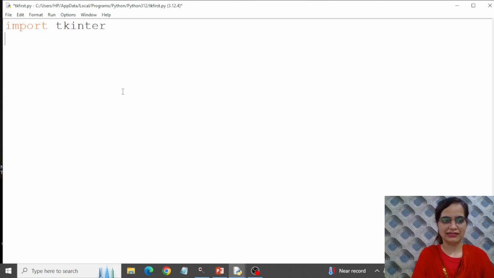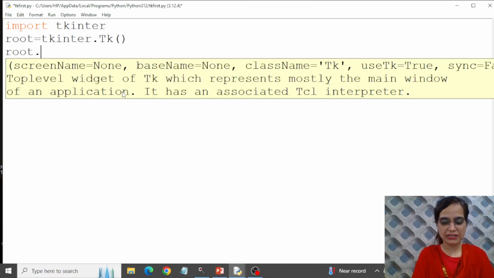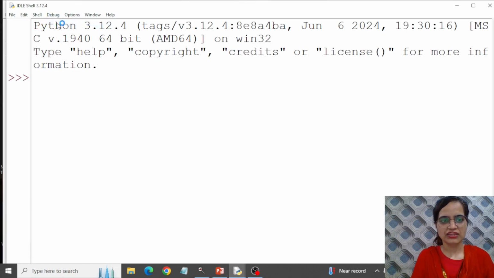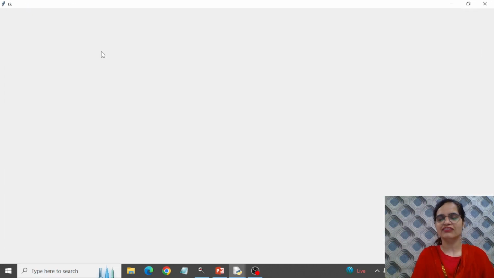Import tkinter like this. Then you will be creating the main Tkinter window that will act as a container for the other widgets. Finally, if you have to run the application, you have to use the infinite loop, that is root.mainloop. Before you run the application, you have to save it by pressing Ctrl S and then you run from here. You can see that as and when it runs, you will get one Tkinter window on screen. This is how you create a basic GUI application using Tkinter.